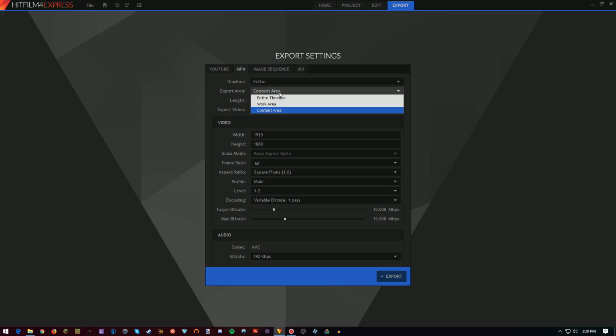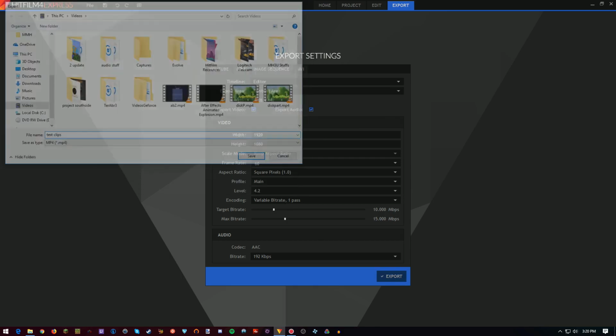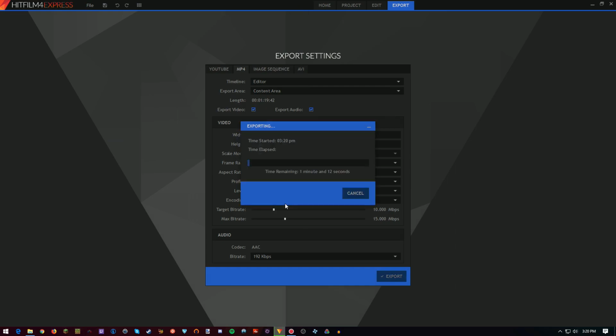And export area, content area, not work area, and not entire timeline, because your timeline can be stretched by video that you put in there and then deleted. So you pretty much always want to go for content area. So there we go. Now you can just hit export, select a name for it. So this is test clips, hit enter, and now it's going to go ahead and get started. Once it's done, you'll have your video, and that's the basics.